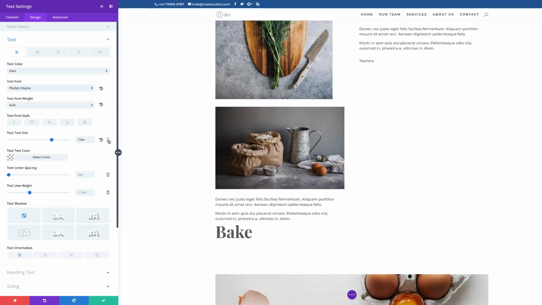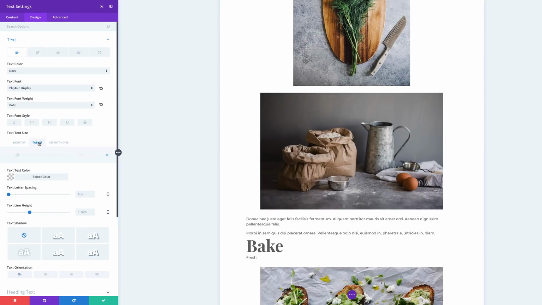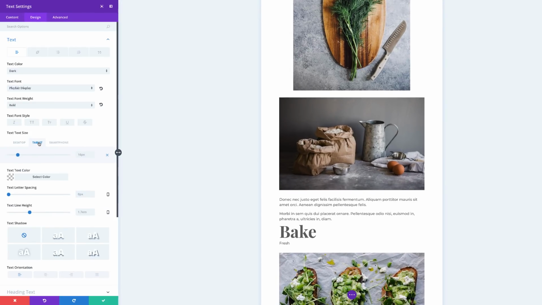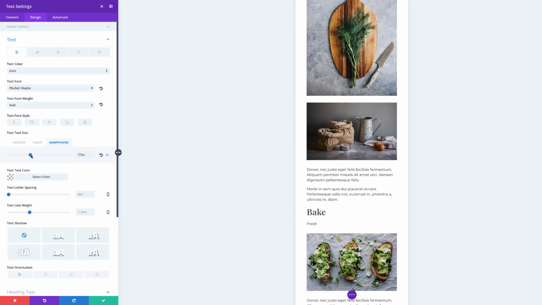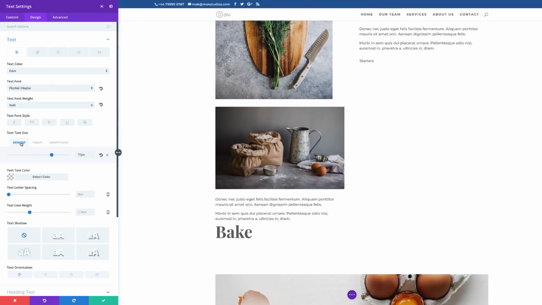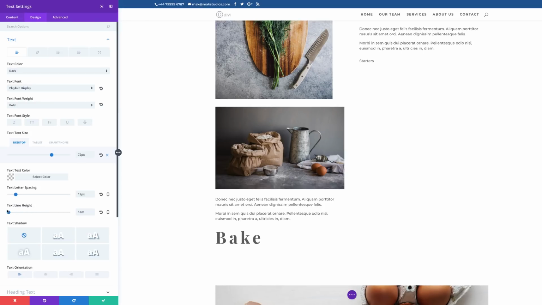So I'm going to come over here to this little icon and then click on tablet. And for the tablet size, this needs to be set at 50. And then I'm going to come over here to the smartphone and set it to 42. Okay, now I'm going to go back to my desktop tab, and then I'm going to come over here to my letter spacing, and now I'm going to set this to 12 pixels. And then my line height needs to be set at 1 EM.